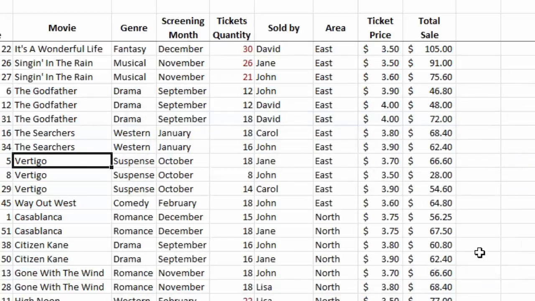Click OK, and you'll see there my area is sorted. And if we look at the movie list now, you'll see I have Godfathers all together and Vertigo all together. So it's much easier for me now to look across and then look at the sales, for example.